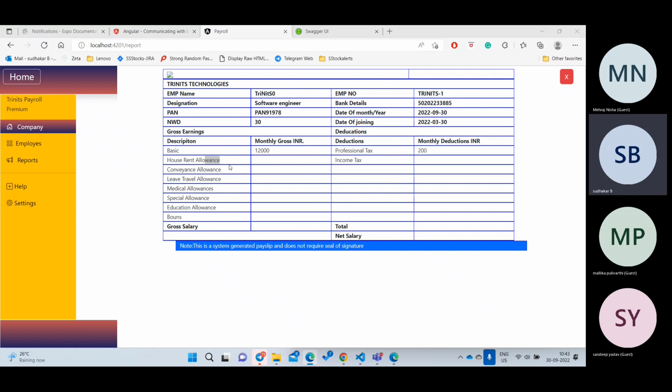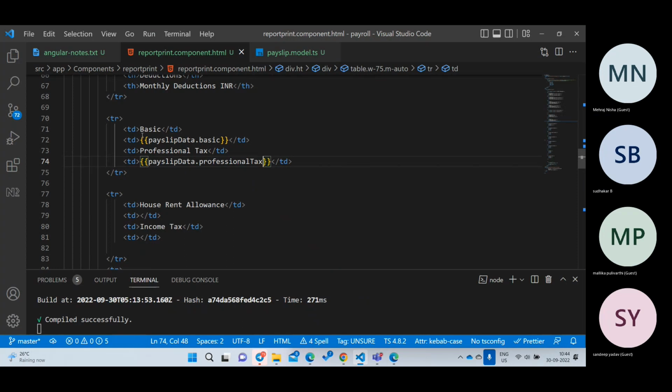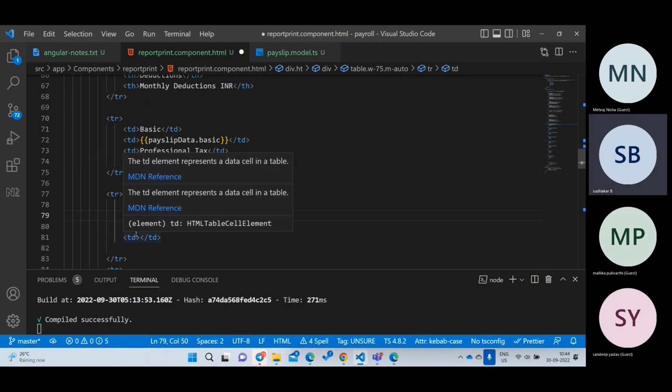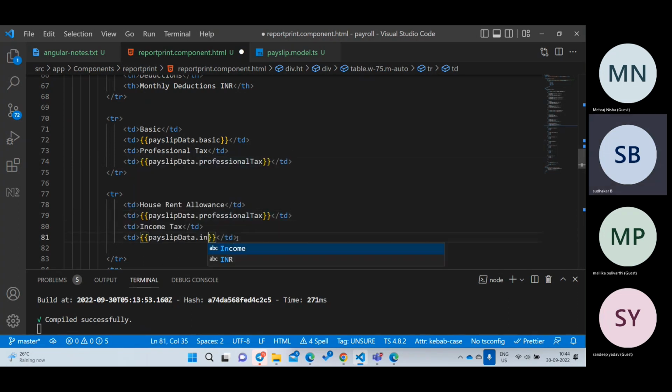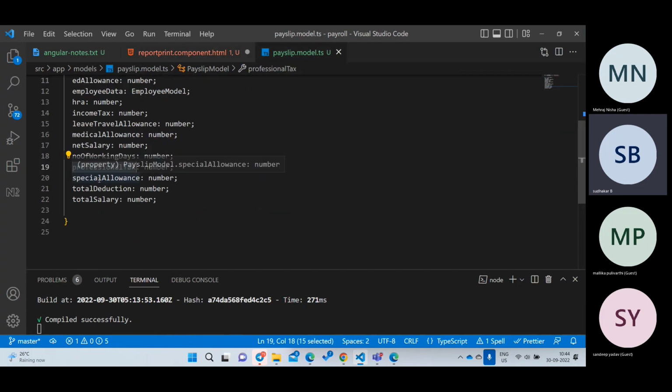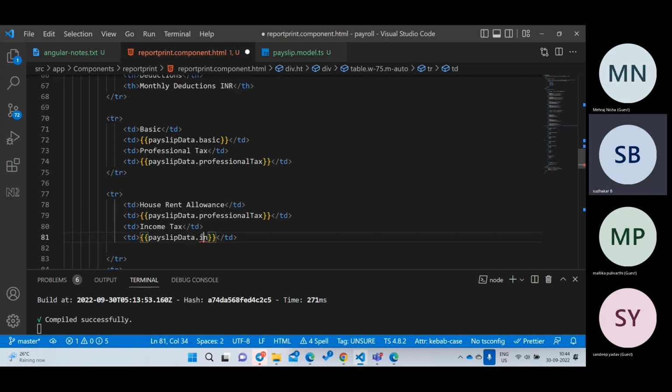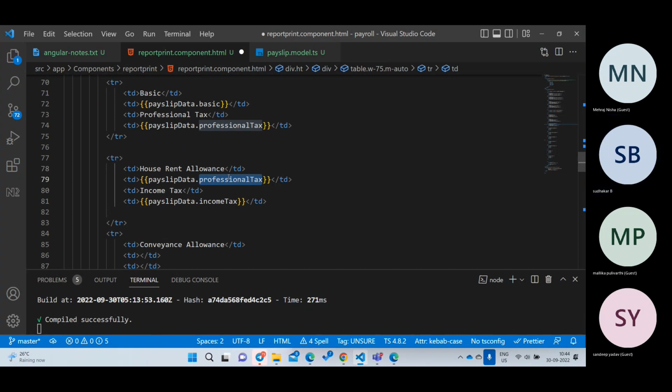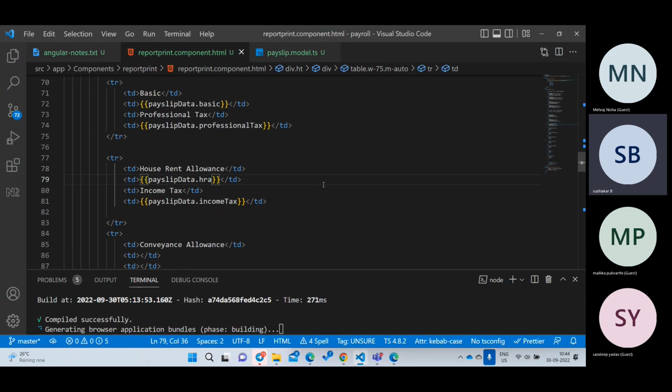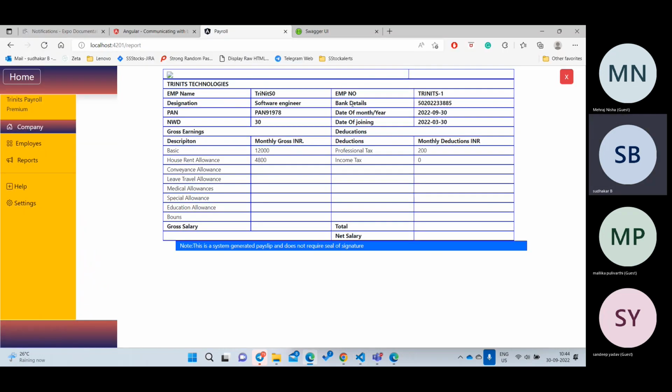And I want to say HRA. What is my HRA here? Let us print the HRA. Okay, and I want to print income tax. I will say income. Okay, no, I'm going here. What is my professional tax? My income tax property. Okay, I'm going to give an HRA. File, save all. Okay, submit.